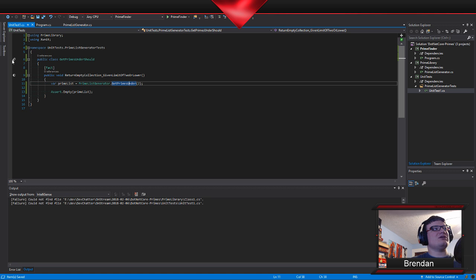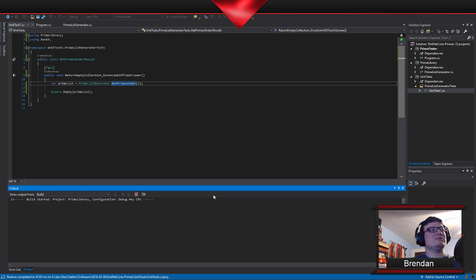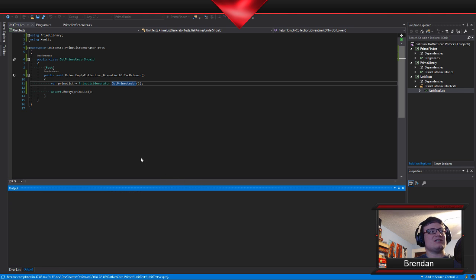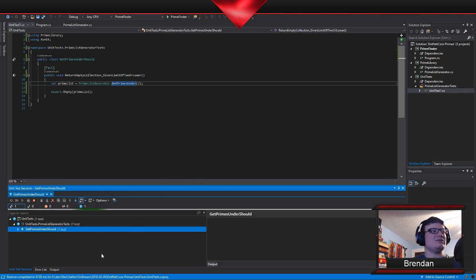So first things first, let's go ahead and run these tests. Just make sure that it all works as expected. We're expecting a failure, because obviously it's going to throw a not implemented exception.